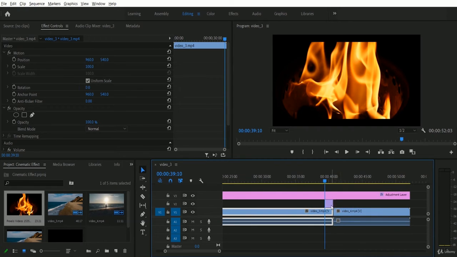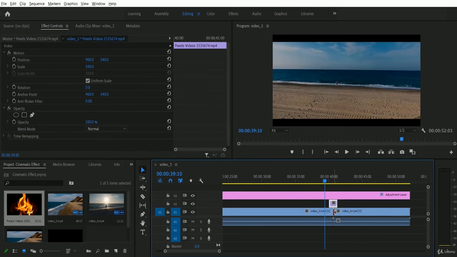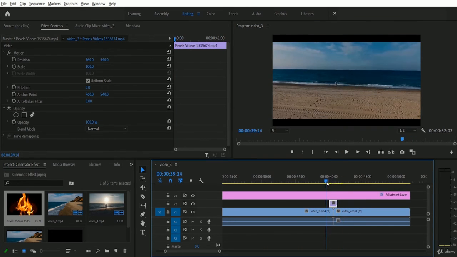Okay, I want to place this flame video footage in between two video clips. Right now it's placed in the middle of the two video clips. So let me play this one. Okay, you just saw that when this first video clip is finished and the second video footage is about to start, only the flame video footage is showing.